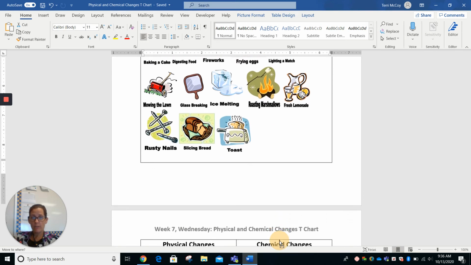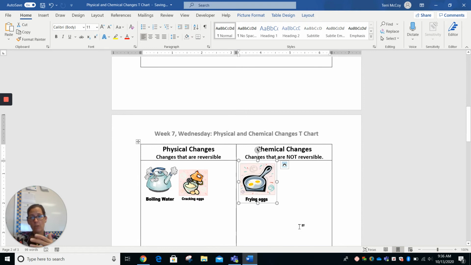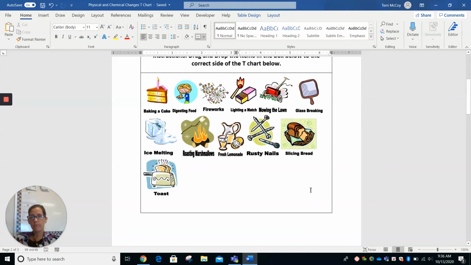There's color changes whenever you fry an egg. There's gases being released sometimes. You know, you can smell the egg when it's cooking. All kinds of stuff happening whenever you fry an egg that you can't reverse, okay?